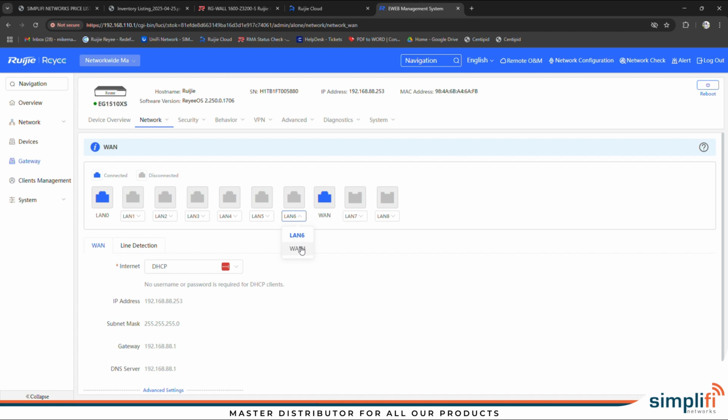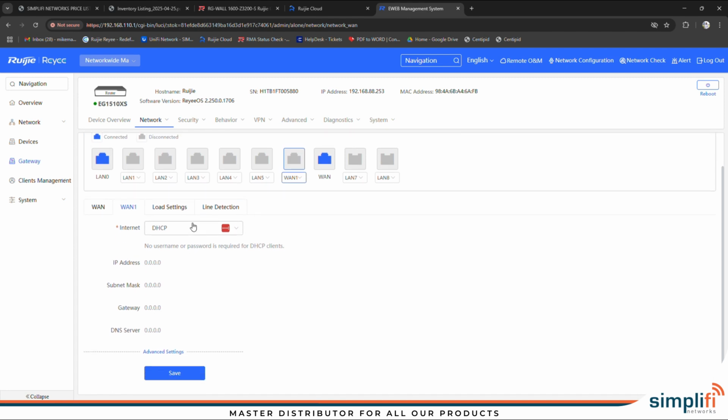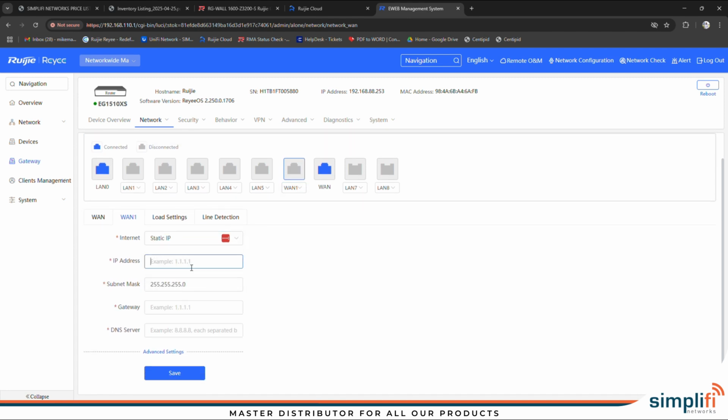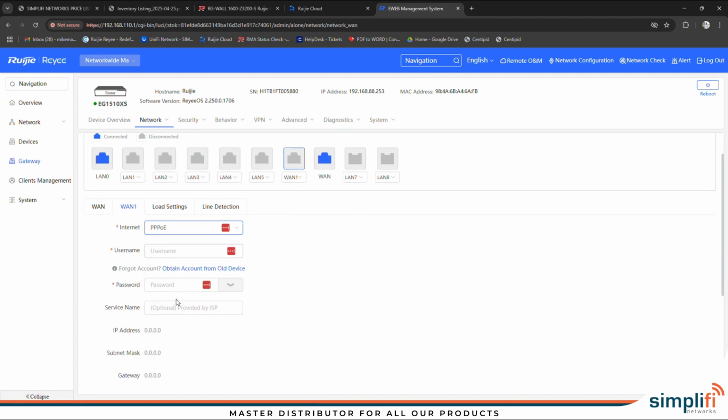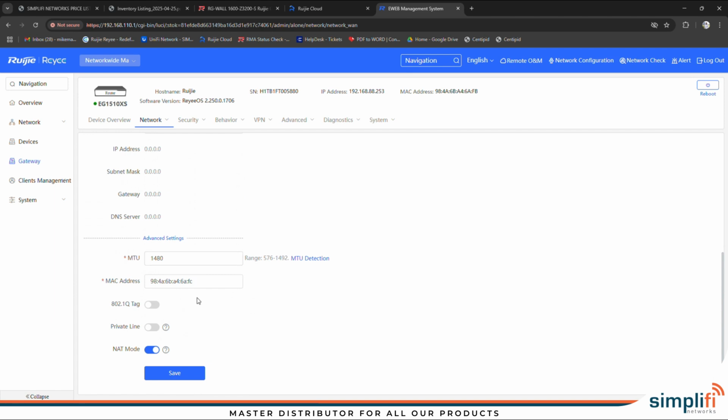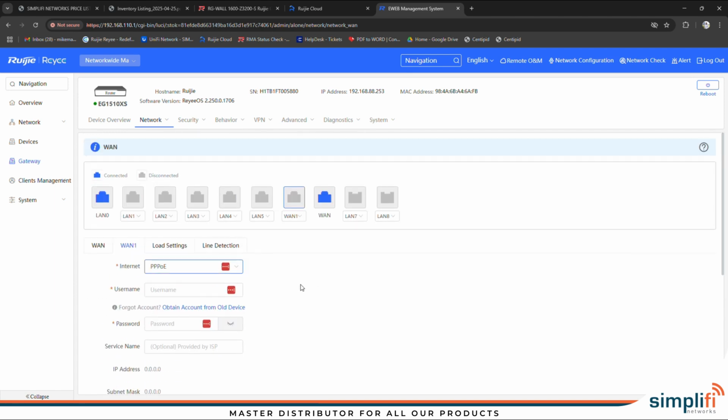So this one is for one. If I add another ISP here, I'm just going to change this interface from LAN to WAN and input the credentials. If I've been given a static IP, I just come here and do the static IP here, advanced, and then I save. If my ISP is giving me internet through PPPoE, I just do the username and the password, and continue.